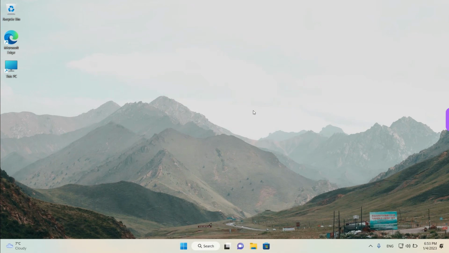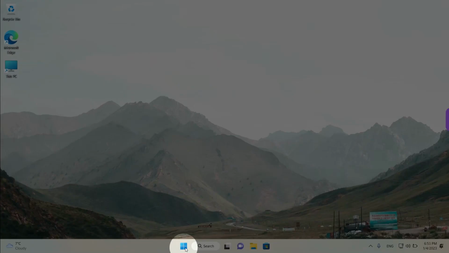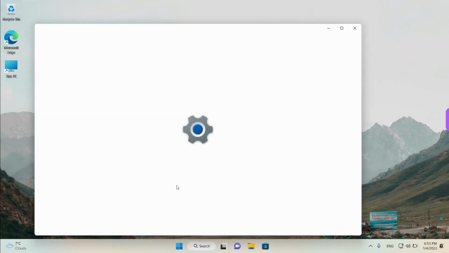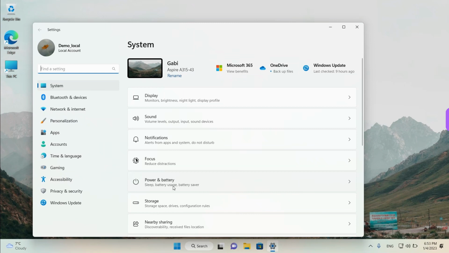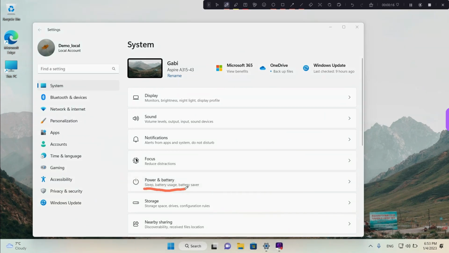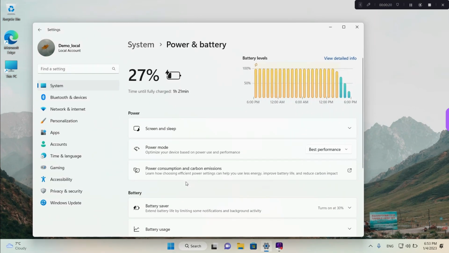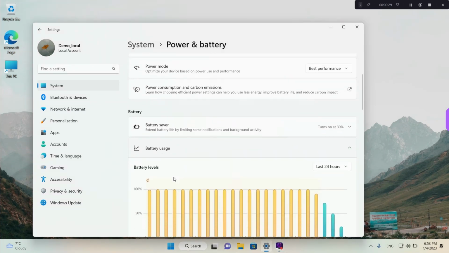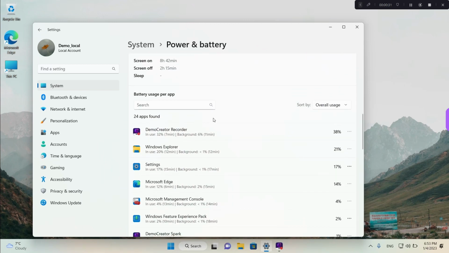Another way to disable background apps is by going to the battery settings. Right-click on the Start button, and then left-click on Settings. Here we want to go to Power and Battery. Left-click to open the page, and then we want to scroll down and look for battery usage. Left-click to expand, and then we want to scroll down again and look for the battery usage per app section.